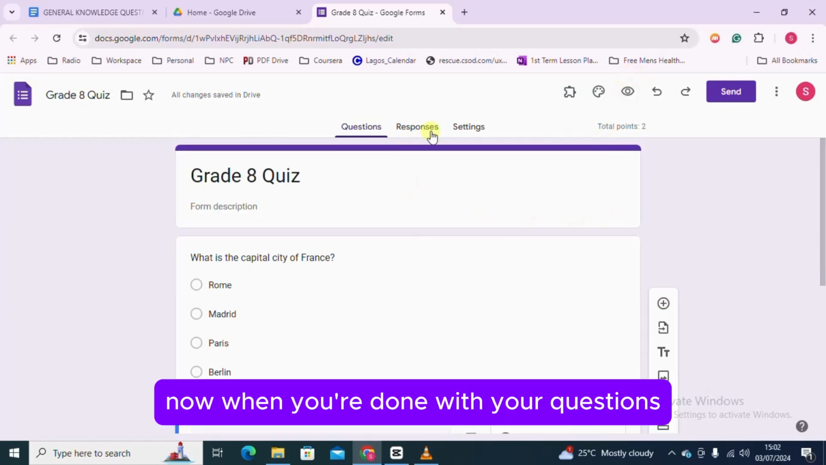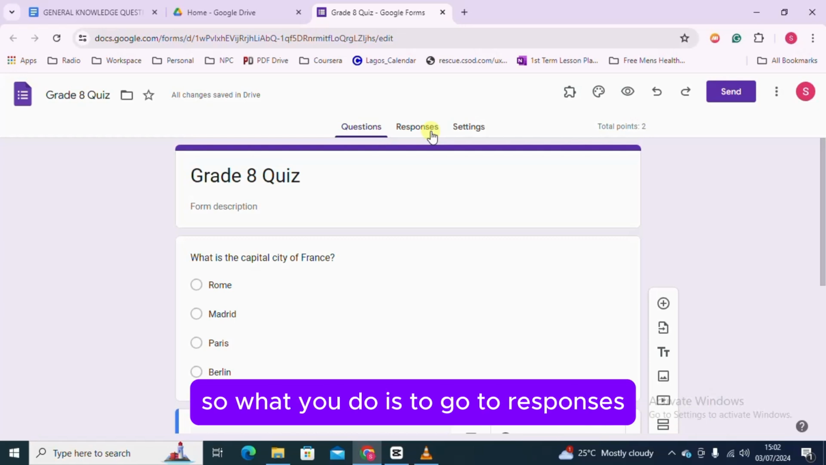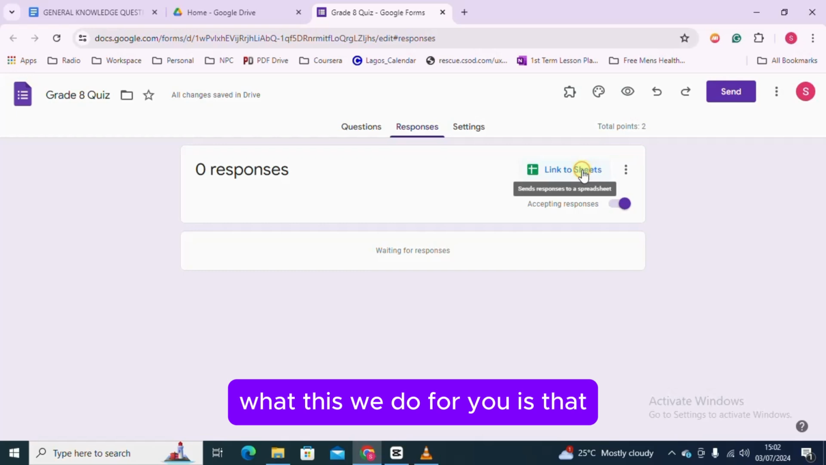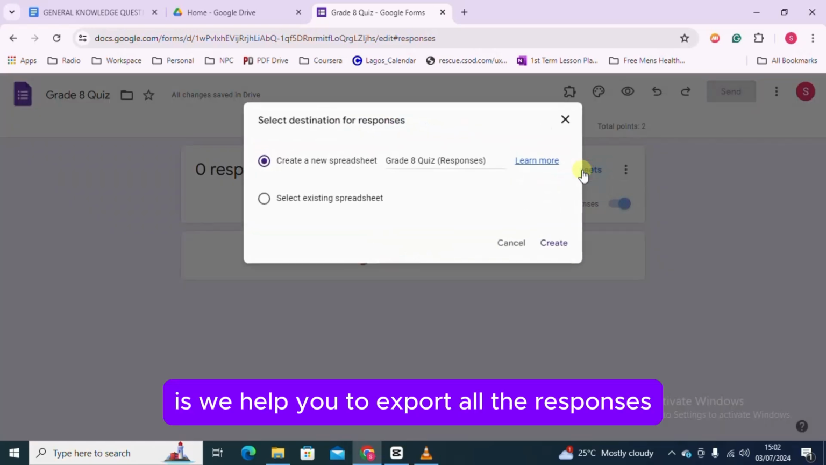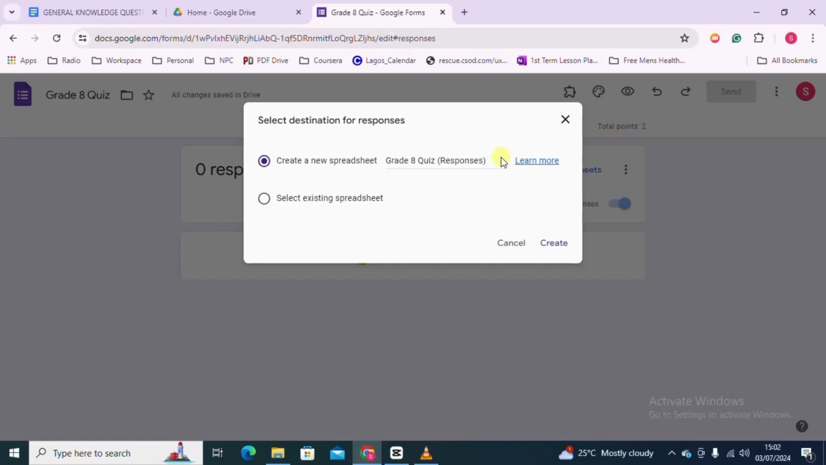Now, when you are done with your questions, you want to be able to receive the student score. So what you do is to go to responses. Click on responses, then you click on link to sheets. What this will do for you is that it will help you to export all the responses or all the answers of the students to a spreadsheet.